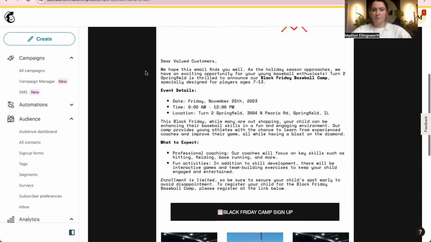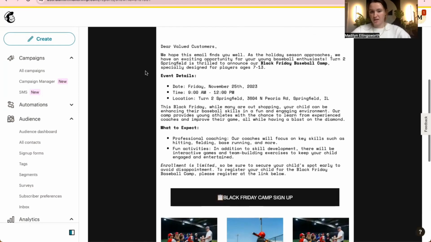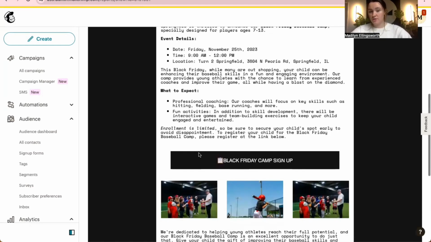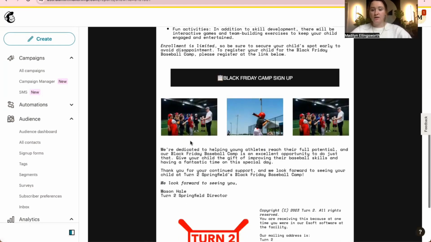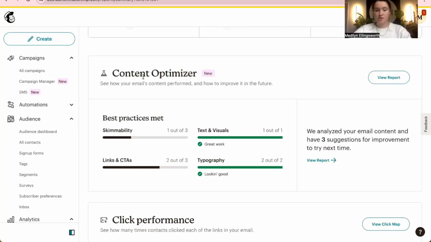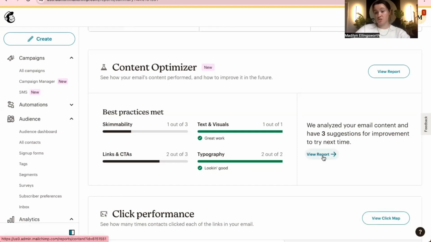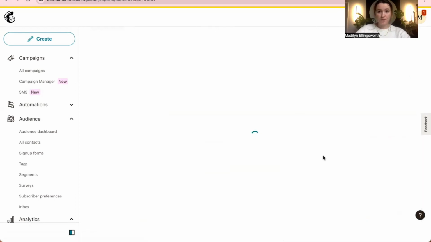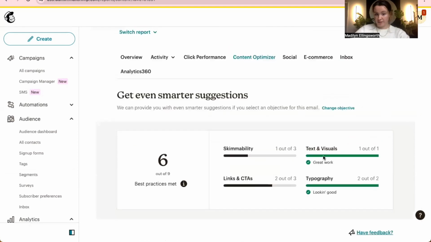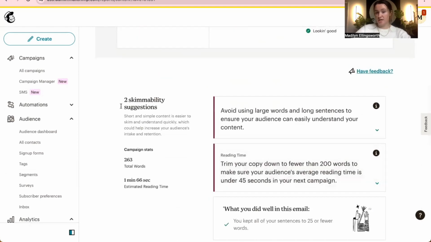So, Black Friday baseball camp. We have the details in there, what to expect. We have our CTA. We have photos, and then obviously the reach out. Content optimizer. So, any email that you send through MailChimp, it scores it for you. But it also gives you suggestions. So you can view this report, and in this report, it will give you detail.